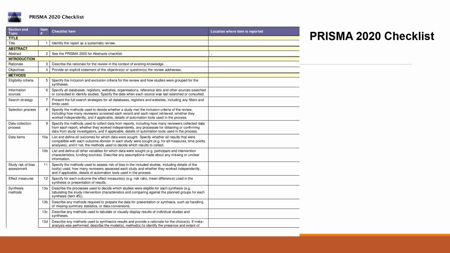This is the PRISMA 2020 checklist which I was talking about. As I told, it has a list of 27 items. Right from the title, abstract, methods, results and discussion, each area has been described in detail, like what you have to write in those areas. Looking at the title, it says to identify the report as a systematic review. That is what I discussed in my previous slide.